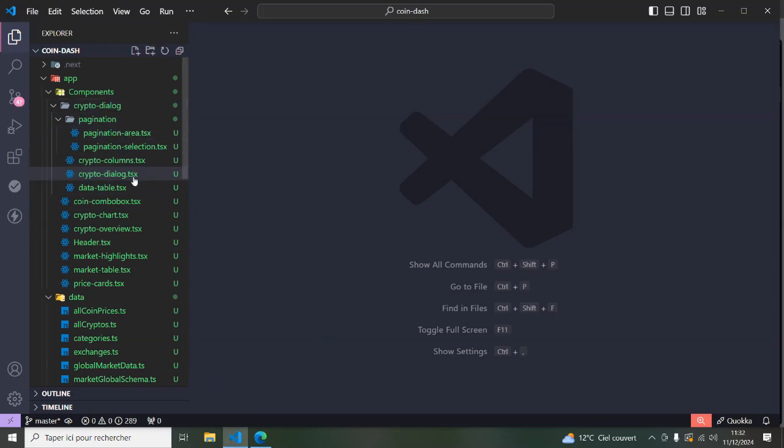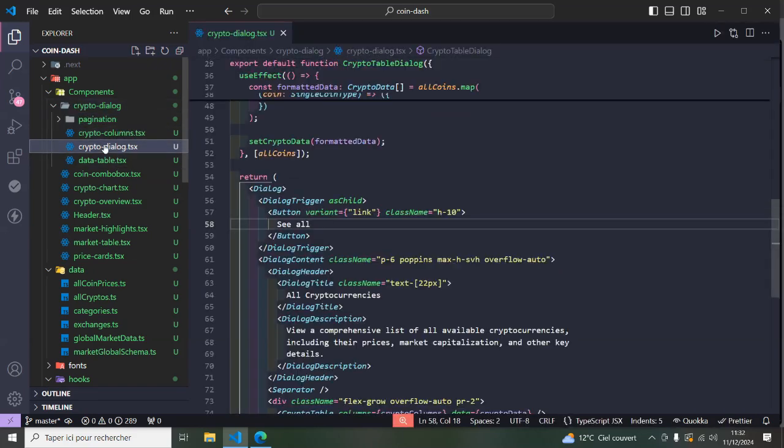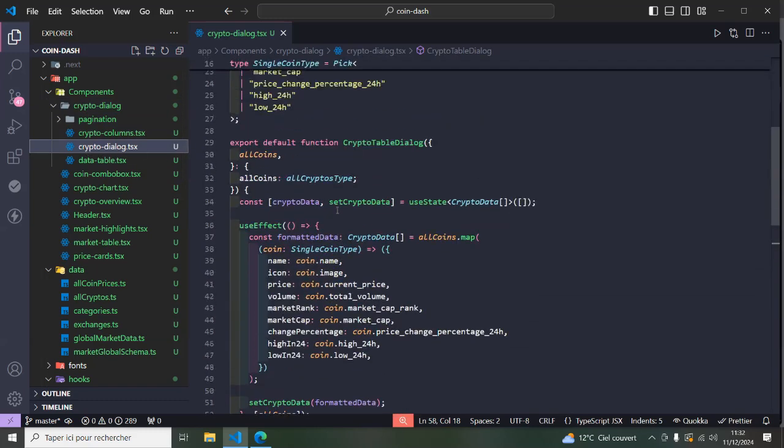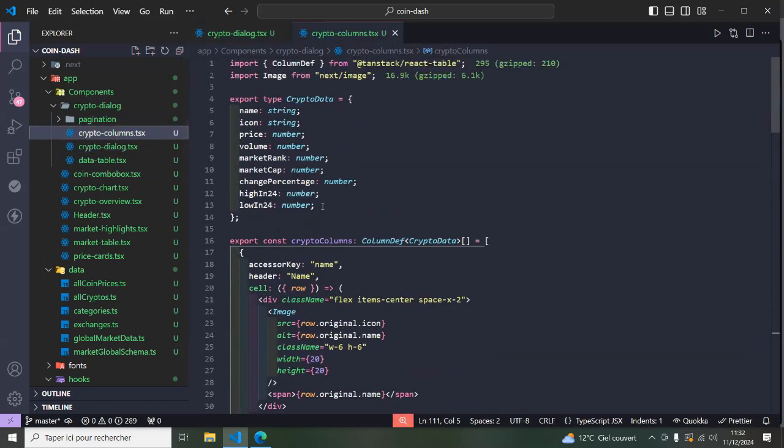As you can see, just for the structure, to keep things organized, I first created a new folder called crypto dialog inside the components. Here we're going to have the main file, which is the crypto data. But before I start talking about the code of this file, first we need to set our columns. So for the columns, first we're going to import the column def.